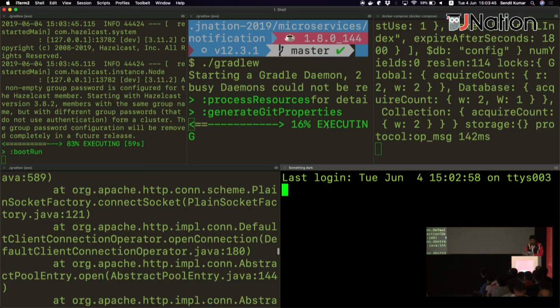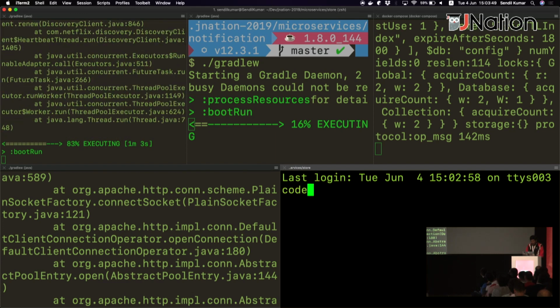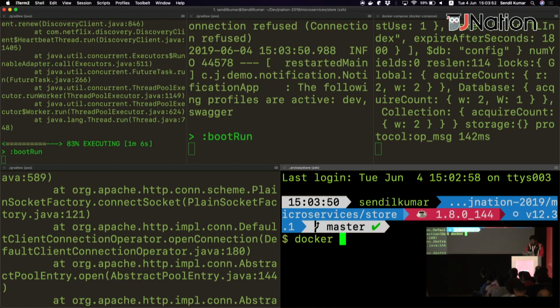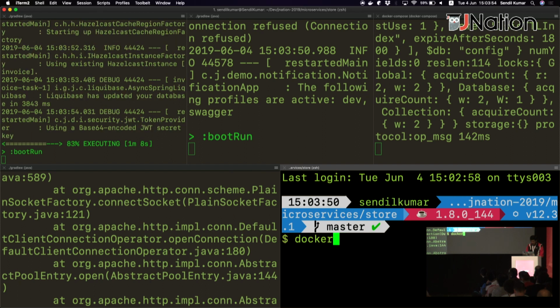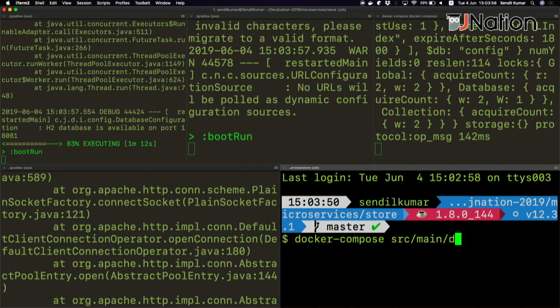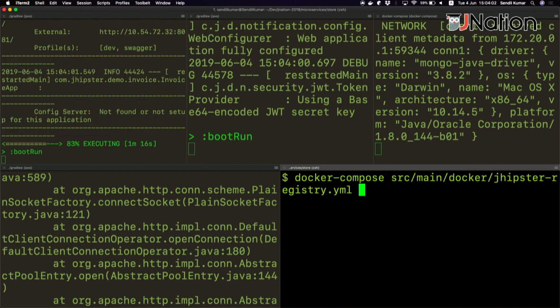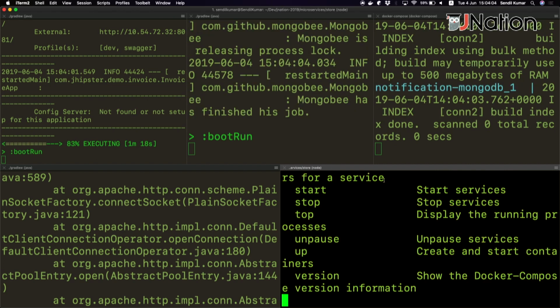We can enable that, or we can remove this error message by starting the JHipster registry. To start the JHipster registry, we can run docker compose src main docker jhipster-registry.yml up. So what it does is it creates this.